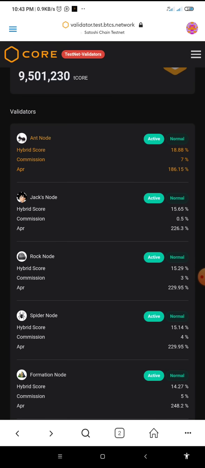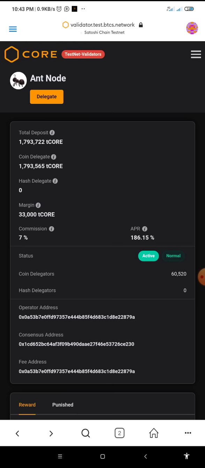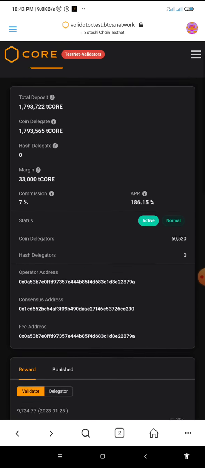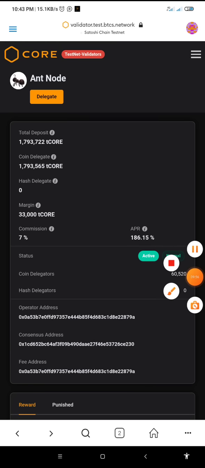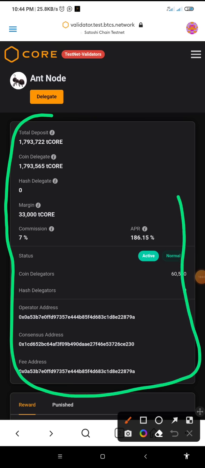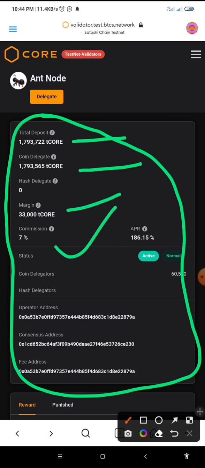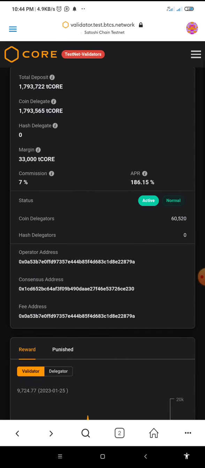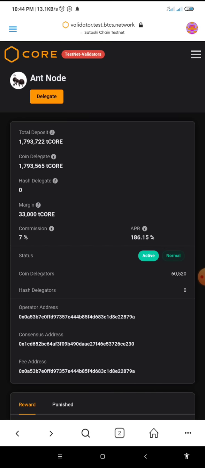So you click on it. Now, when you click on it, this will appear, giving you the description of what has taken place in this Ant node section. This is the total deposit, this is the total core deposited, this is the margin, this is the total commission, this is the APR, and this is the status, active. These details you have to study. It will give you an insight into the node you are delegating your core to.